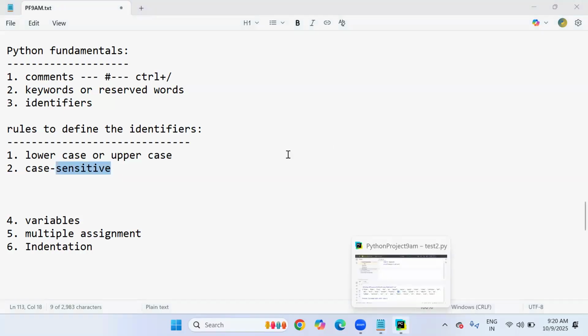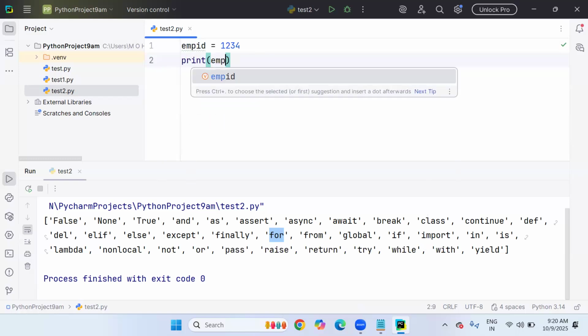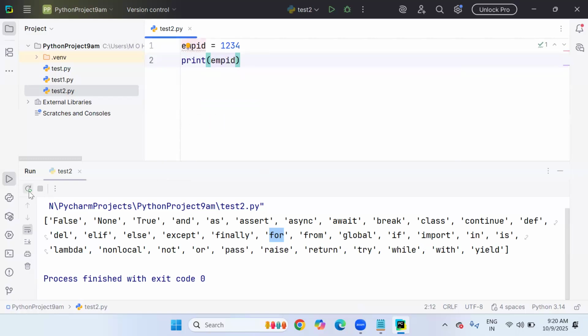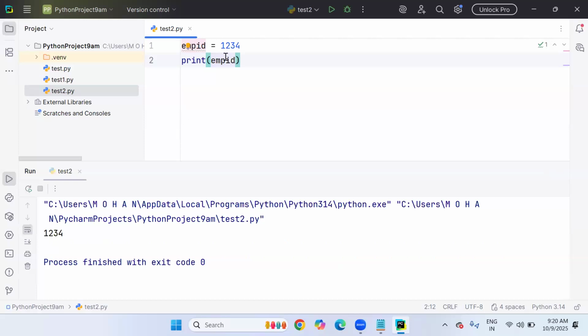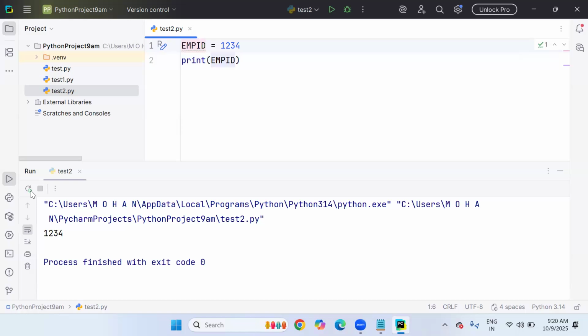Okay. Let's say, for example, in the program, emp_id is a variable name. 1, 2, 3, 4 is a value. How I am accessing? Same name, emp_id. It works well. But the moment when I try to access EMP_ID in capital letters, wrong. Because you have not defined the variable name in capital letters, but still you are attempting to access capital letters. That's not correct. Name error. At least you have to define the name in capital letters. This works well. The way you define the name, same way you access.